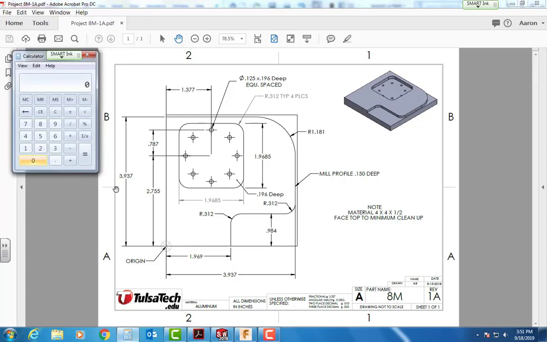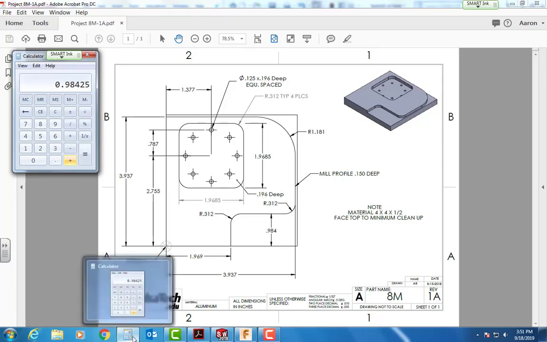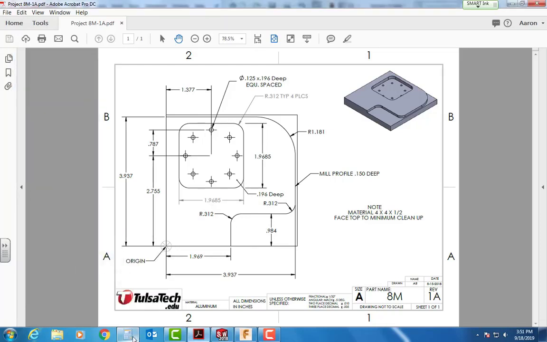I'm going to type in 1 inch, 968 thousandths and 5/10. And we're going to divide that by 2. And we'll go to the third place decimal, which is 984 thousandths. So we'll leave that up. That's going to be our dimension right there. So we'll minimize that. Let's go back to SolidWorks and let's make a square.